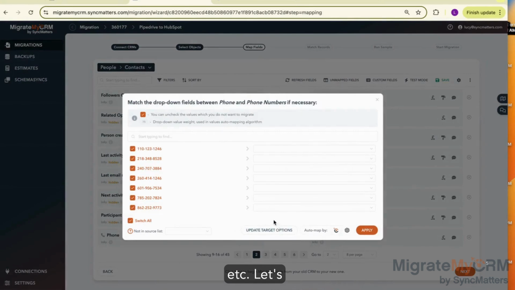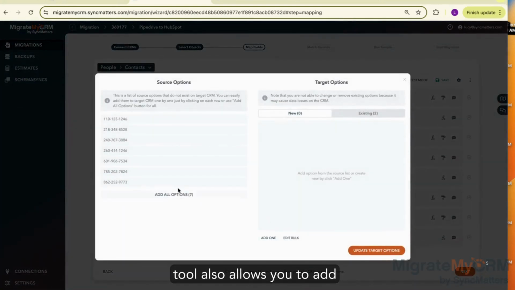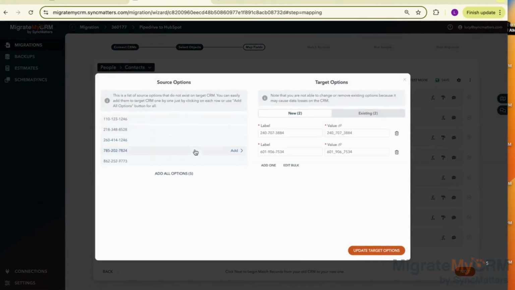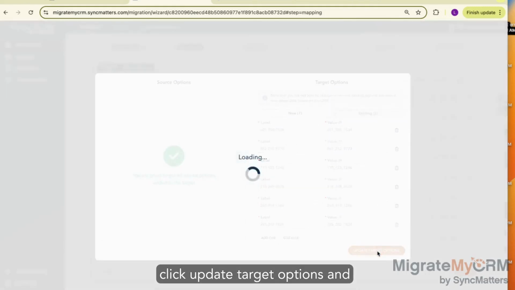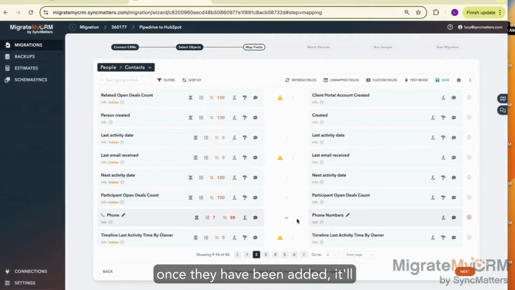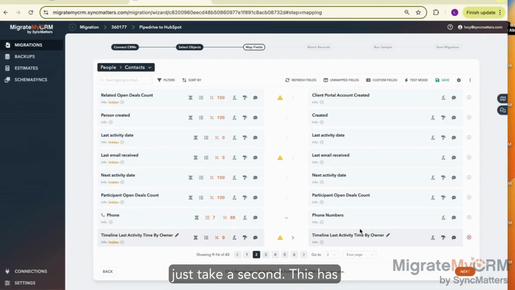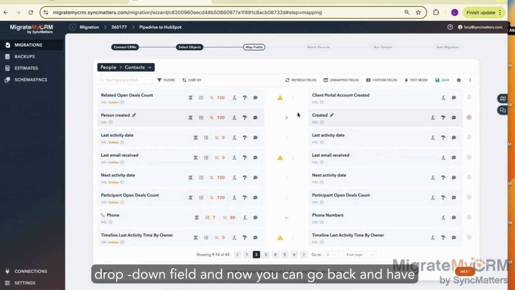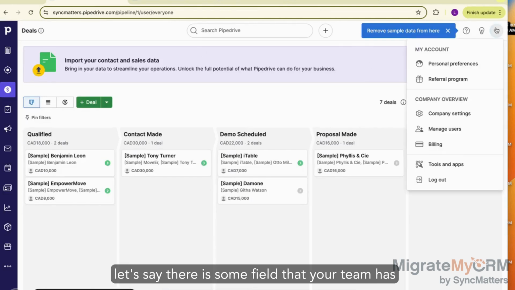Let's go back to the drop-down fields. Our tool also allows you to add unique missing values in the new CRM picklists. For this, you need to click Update Target Options and select additional options that you want to add, or all options. And once they have been added, it'll just take a second. So this has added your options to the target CRM drop-down field, and now you can go back and map them one-to-one.